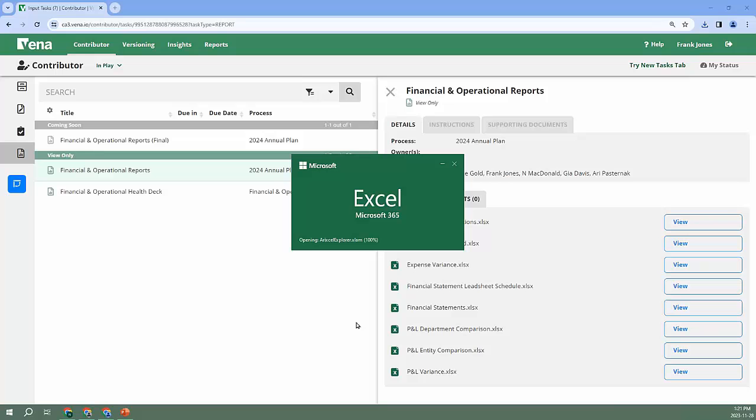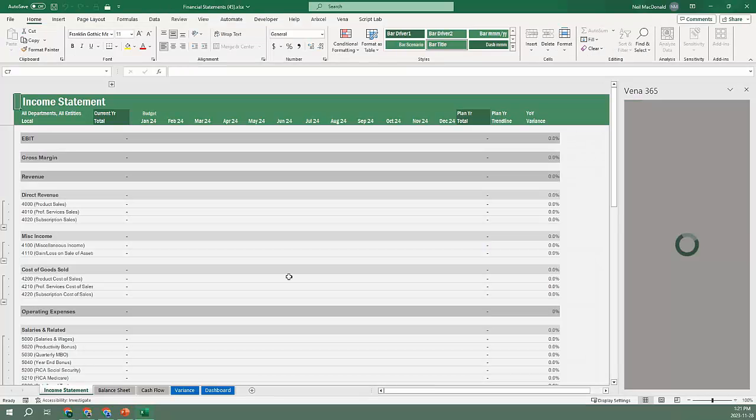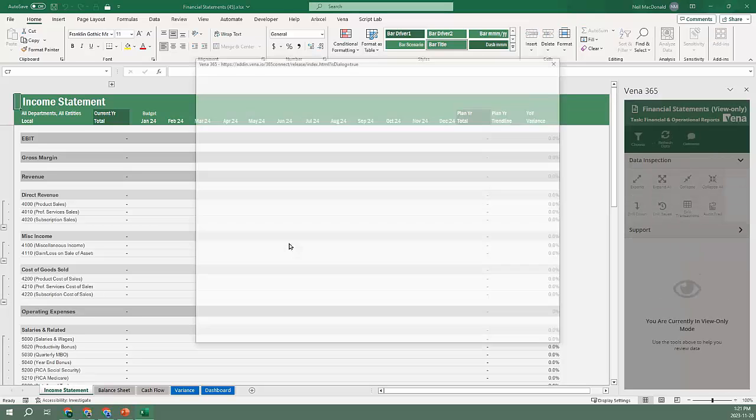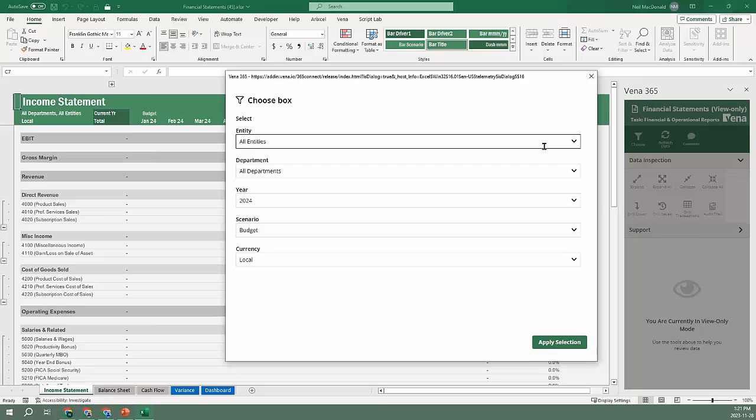When the template opens, it's opening in native Excel, as you can see. It starts, as we show in every demo with VENA, as simply a template. There's no data. We never store the data in Excel. The data is stored in the VENA Cloud database, but we can pick and choose what we want to see, to slice and dice the data.